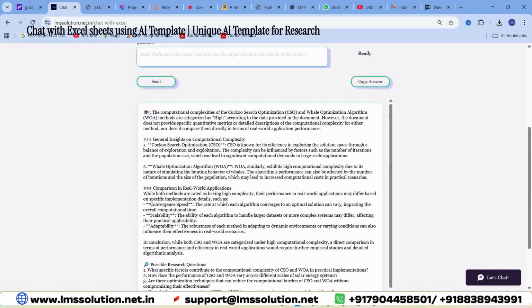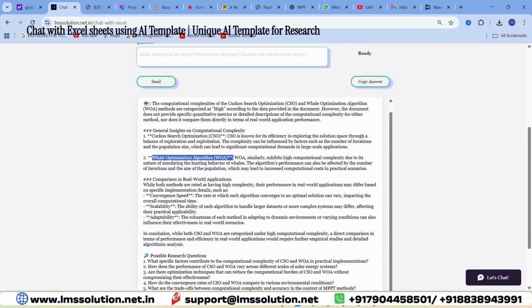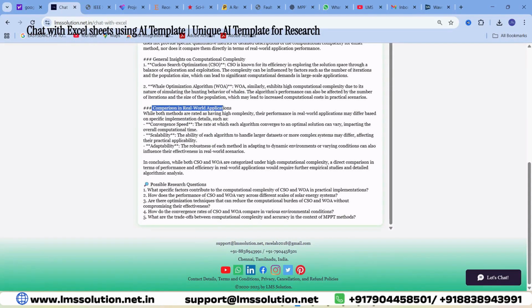So here comes the result related to the question you have asked. The computational complexities of CSO and WOA methods are categorized as high. Then, what are the general insights on computational complexity for both methods? It will give a statement. And then how it will be in real world applications, the comparison statements also will be given, and also a detailed conclusion will be given.